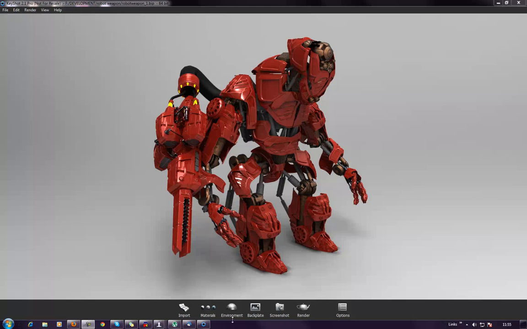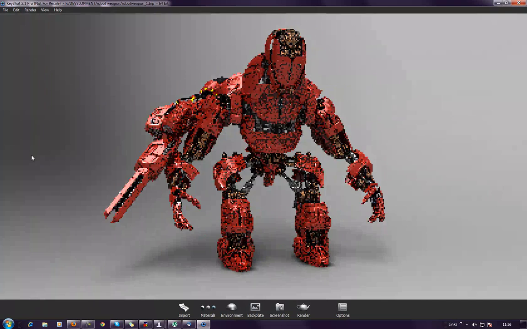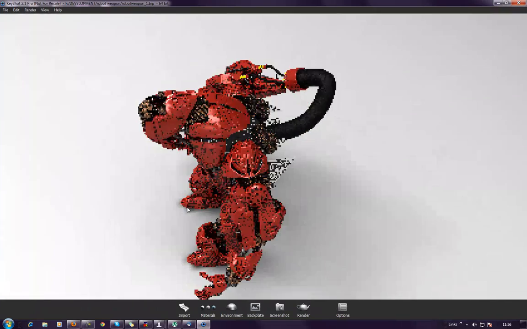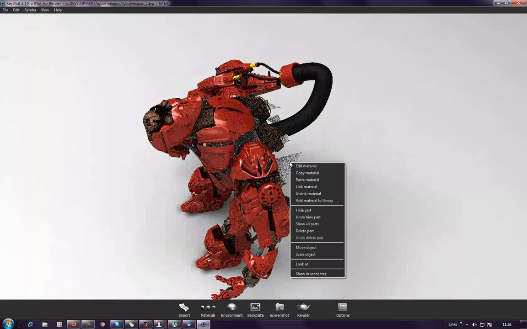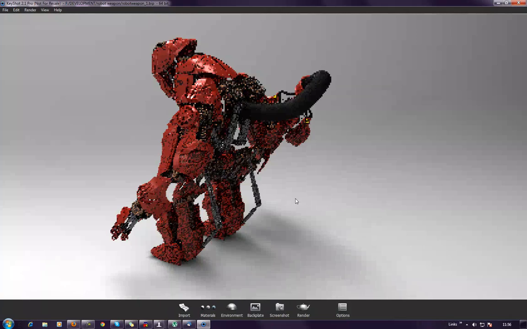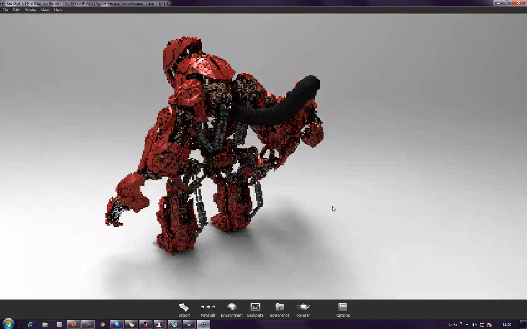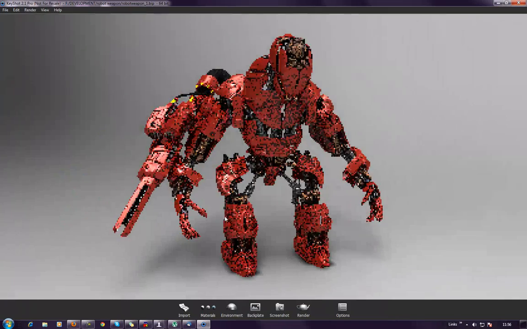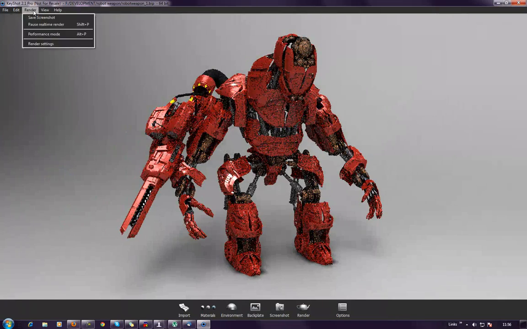The renderer I'm using is Keyshot 2.1. I'm obviously using the Pro Edition. I'm just going to hide that. It doesn't need to be there. It allows us to do quite a lot, as you can see. And I can set up a high quality render here if I need to.